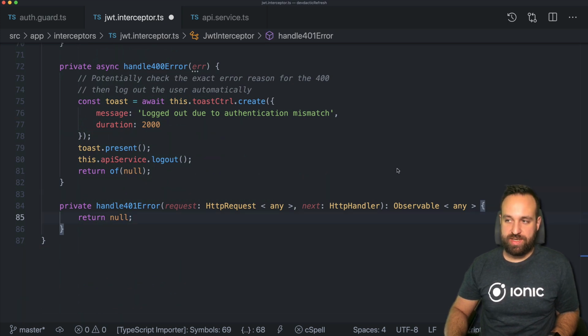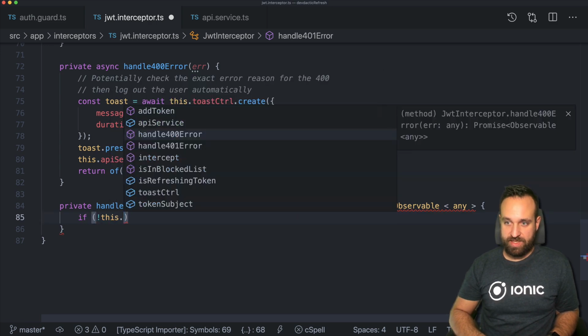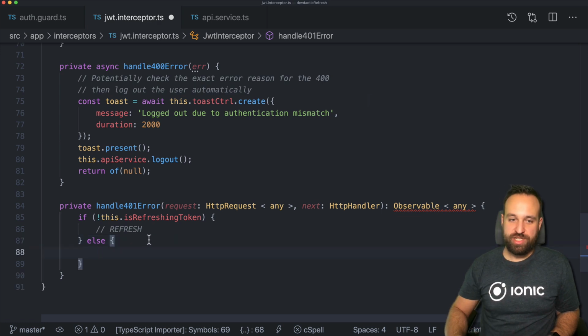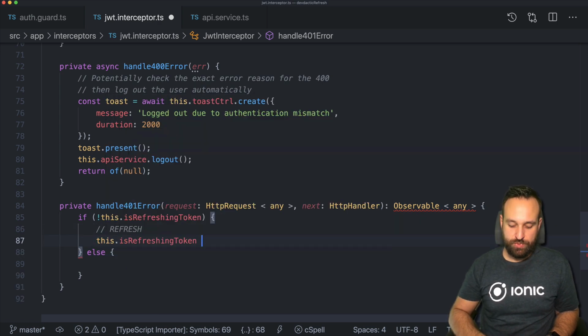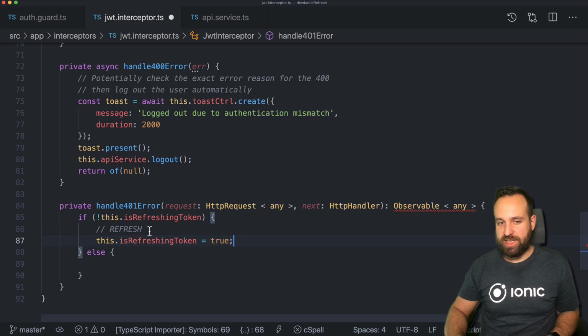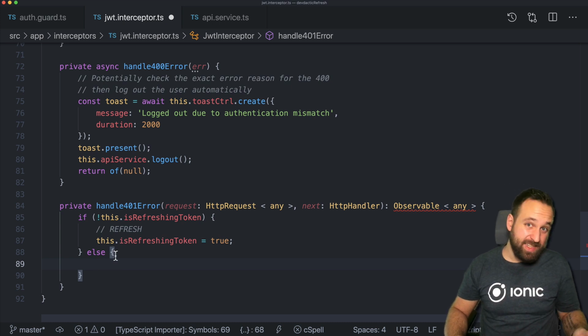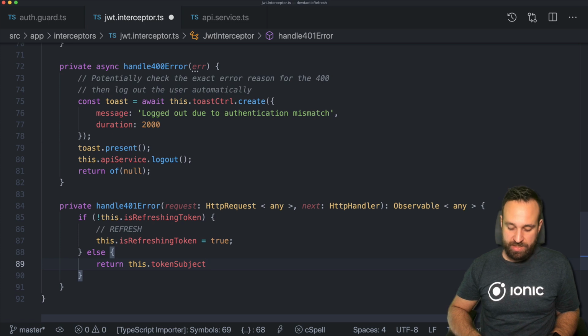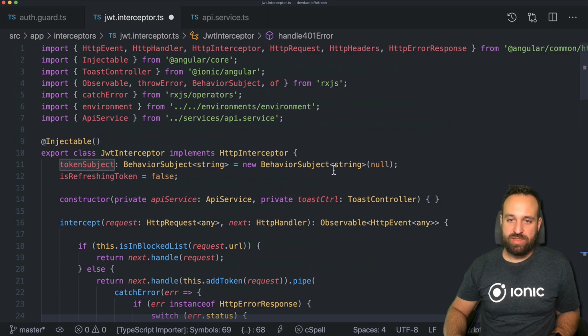So what we're gonna do now is, first of all, check if not this is refreshing token. Only in that case we want to refresh. Otherwise, it means there is already an operation going on, because right here we will set is refreshing token to true, so no one else can get into that block. In the other case, we want other calls to wait until we got a new token. So we're gonna wait for our token subject to have a new value. The token subject initially has a value of null.